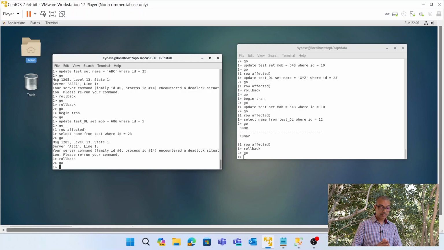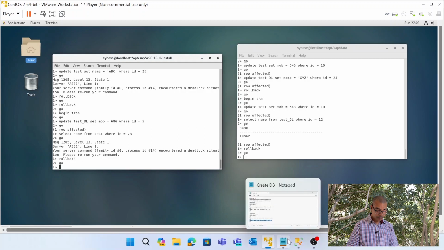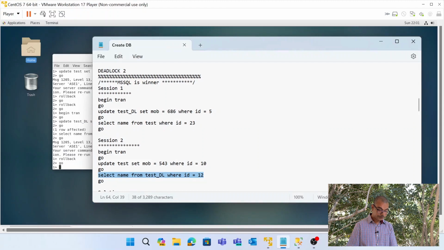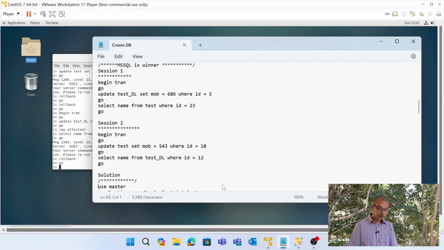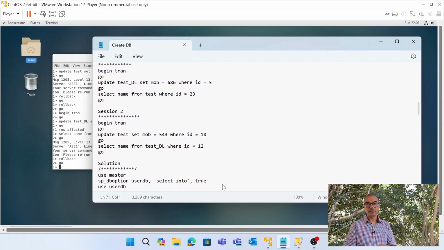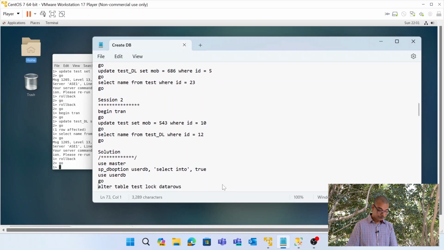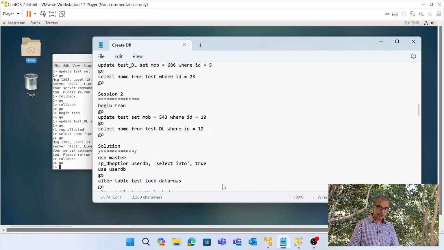So this is the standard behavior of Sybase. I have not done any change on the table level or on the configuration level. Even in SQL Server, I have not done any change, neither at the table level nor at the configuration level. Okay, so far SQL Server is really good, and it has really not caused any blocking or any deadlock. Okay, now what will we do? We'll make some change in Sybase.